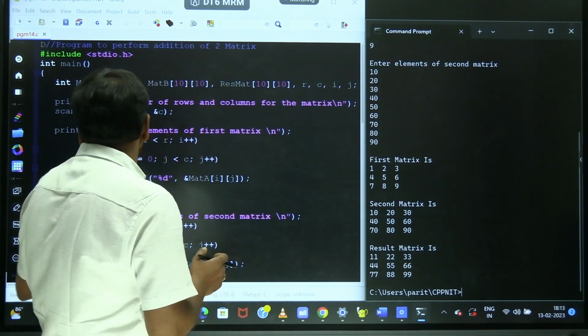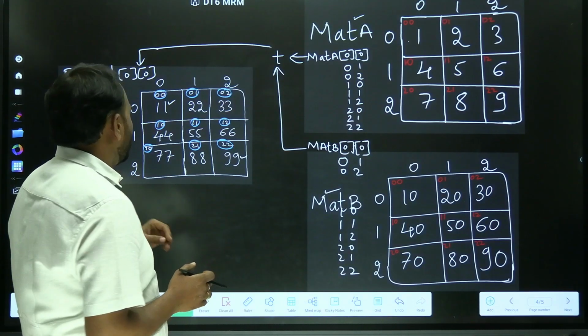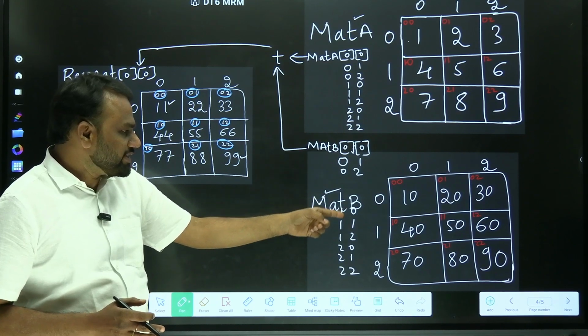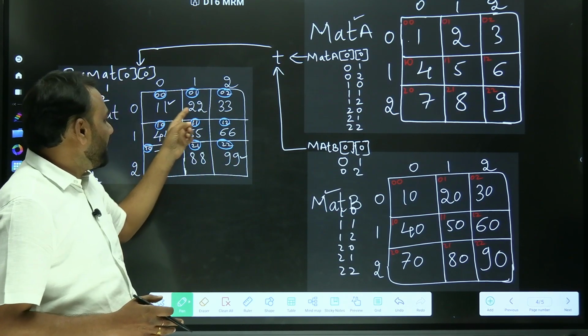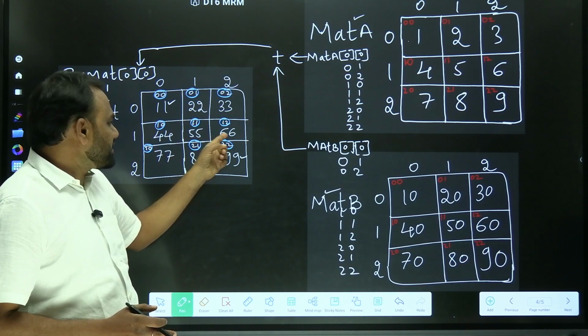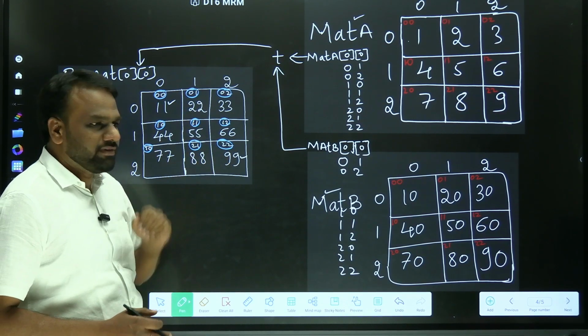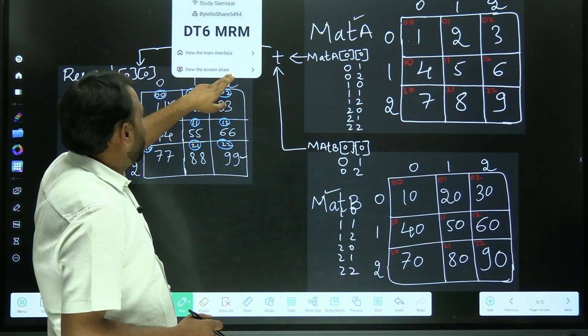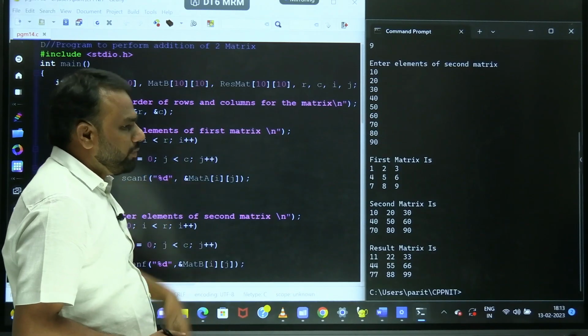If you want to cross verify it, let us go back to that example. Look at the example: 1, 2, 3, 4, 5, 6, 7, 8, 9, 10, 20, 30, 40, 50, 60, 70, 80, 90. And here we have 11, 22, 33, 44, 55, 66, 77, 88, 99. So our program is working perfectly right. Now let us try to understand the program, how it works.